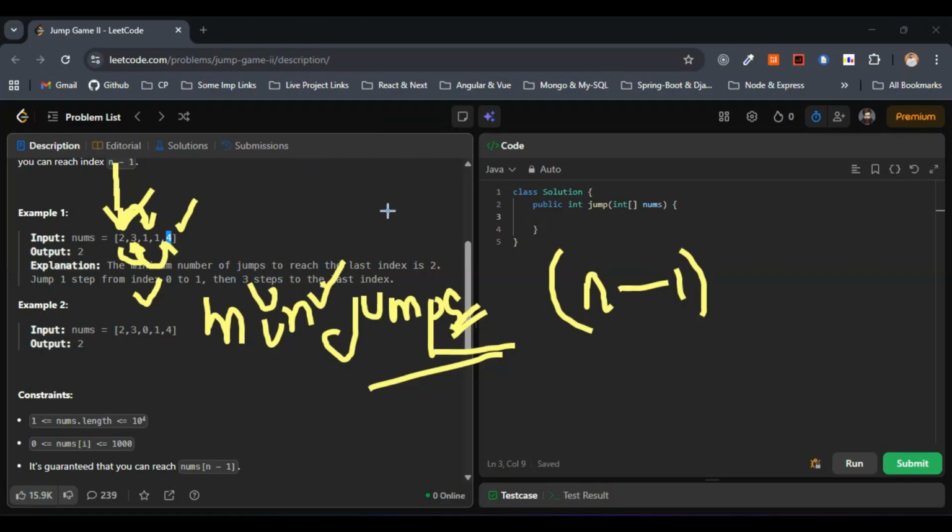Whenever they have given the value 2 3 1 1 4 here, from the first we can either jump 1 or 2. For 3 we can jump 1, 2 or 3 steps. For 1 we have to jump only 1, for the next 1 again only 1. For 4 we can jump 4 steps, but this is the last one, so we don't have to consider it. This is fine. Now let's consider example 2 here.